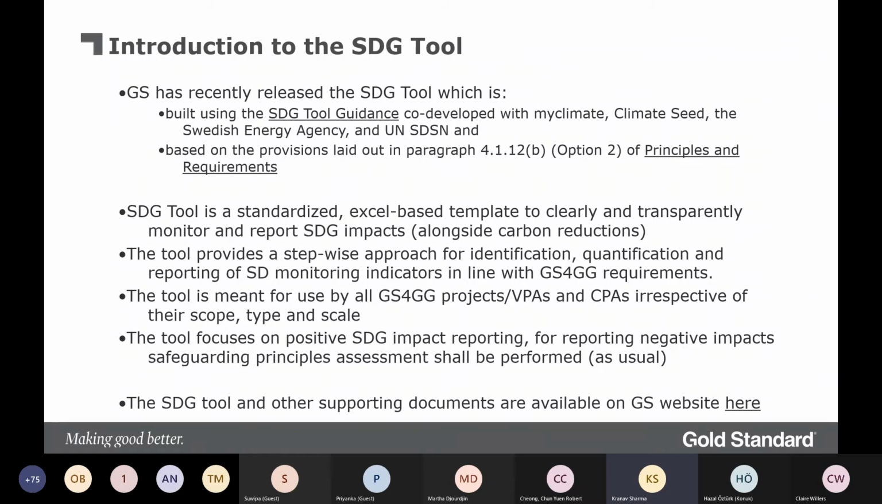The tool focuses on positive impact reporting. So it's always taken in a positive sense, or a contribution towards these SDG goals. It doesn't, for now, incorporate any negative impacts. And obviously, as you would know, the negative impacts from a Gold Standard project point of view are taken care of or assessed during the safeguarding principle assessment that is done for each project and activity.